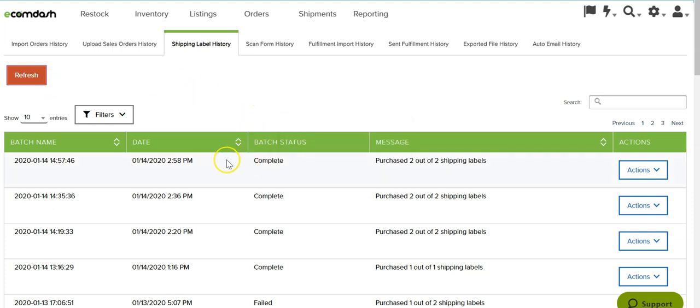And now here we can see for the batch we just ran through, its status is complete and it purchased 2 out of 2 shipping labels. I can now print and view those shipping labels by hovering over Actions and clicking Print Shipping Labels. This completes the newly designed shipping workflow.